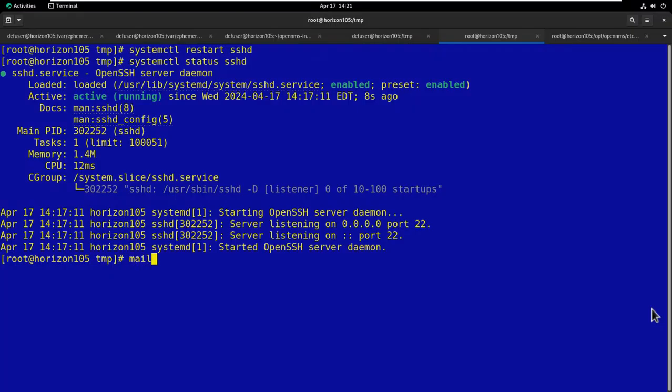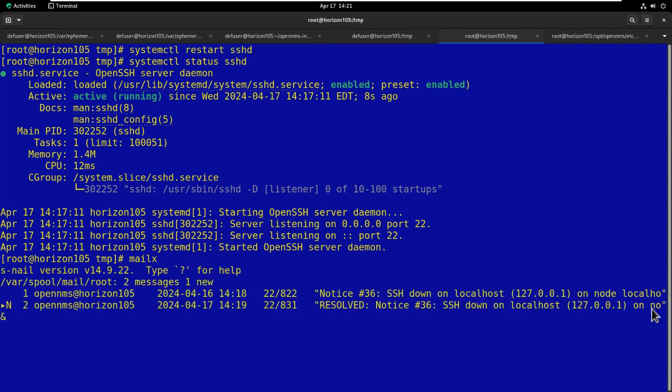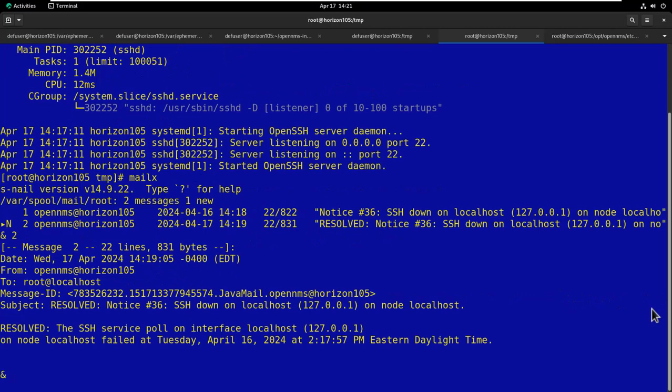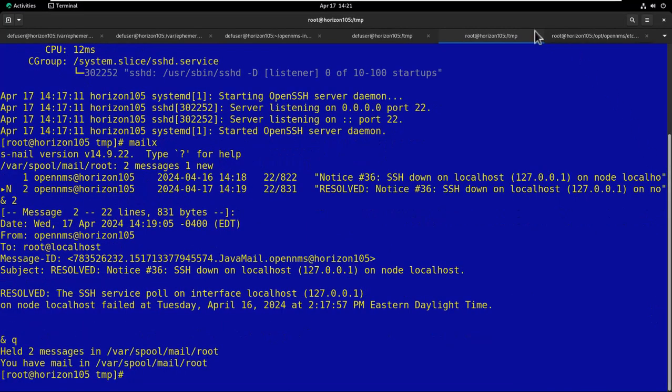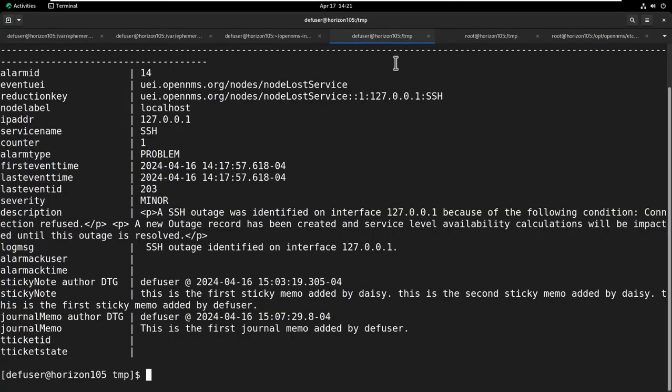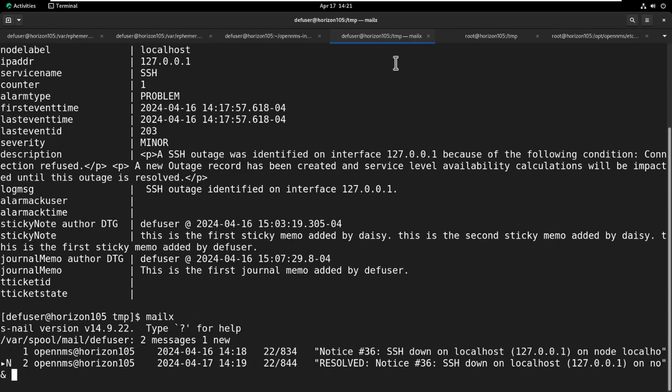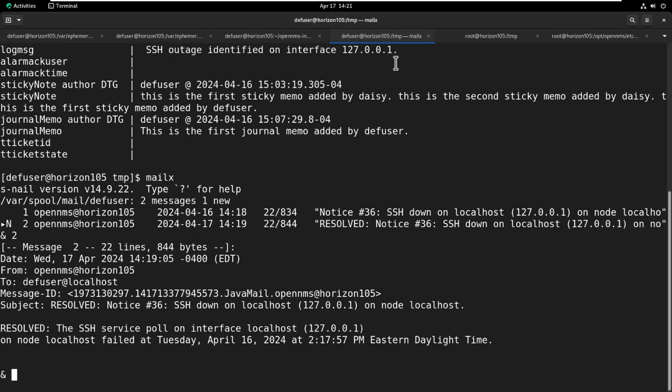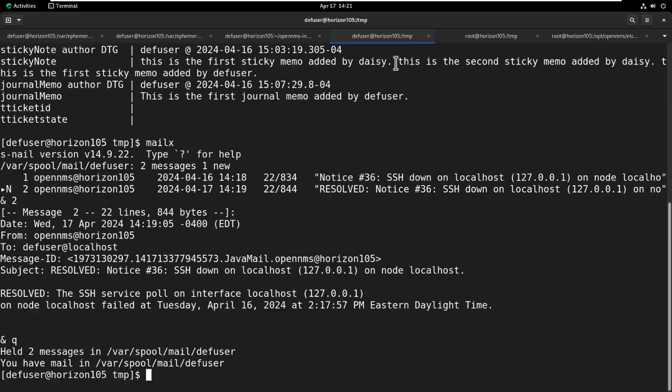Return to the terminals, first as root, and check the email using mailx. The resolved issue for notice number 36 is in root's mail. Click on the message to read it. Quit reading mail as root. Do the same thing for the def user. The resolved issue for notice number 36 is in def user's mail. Click on the message to read it. Quit reading mail as def user.